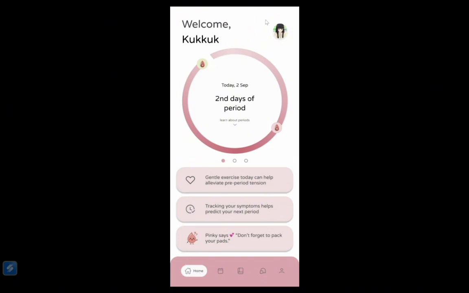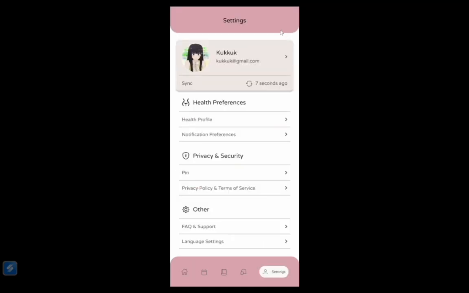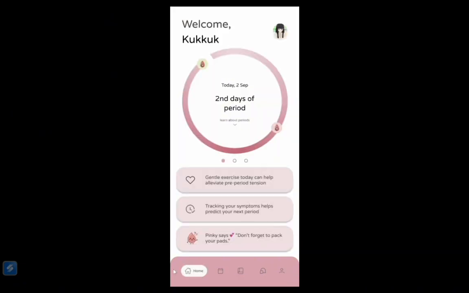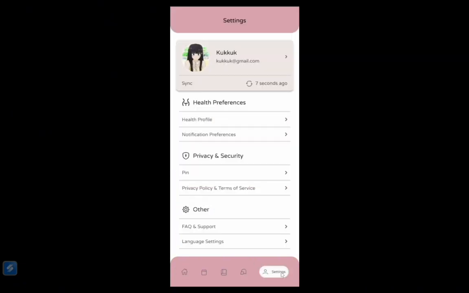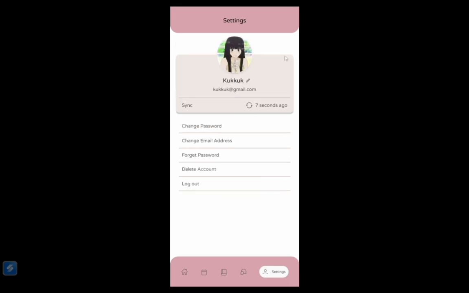So like I said, I have done the homepage and the setting also. If you click over here, it will lead to the setting page, and if you click over here, it leads you back to home, and you can click over here to go to the setting page also. Okay, so let's start with this part. You can click over here. This is your username and your email that you use to log in, and this is the sync to your iCloud. So you can click over here to change your username.